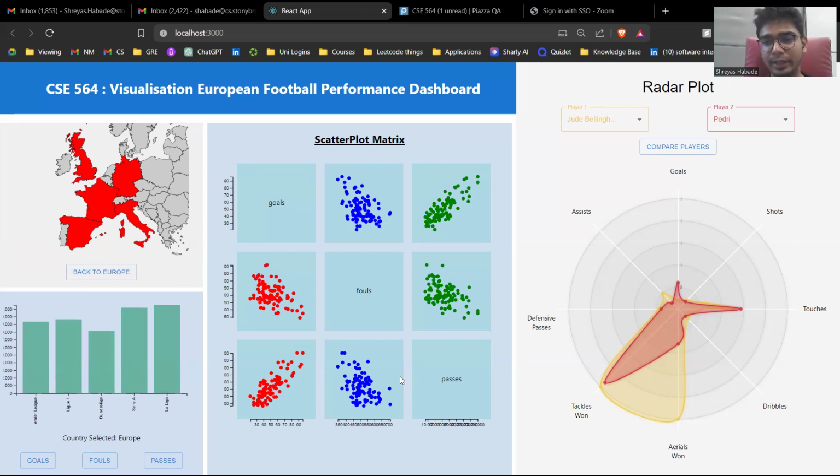Now let's move to the radar plot. There was a recent controversy within the years about who should win the Golden Boy. The Golden Boy award is given to the best youngster within the year. Two contenders were very strong: one is Jude Bellingham and the other one is Pedri.